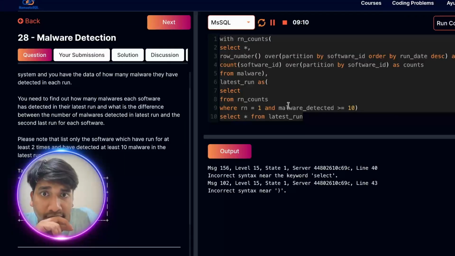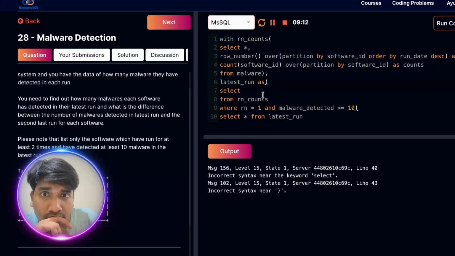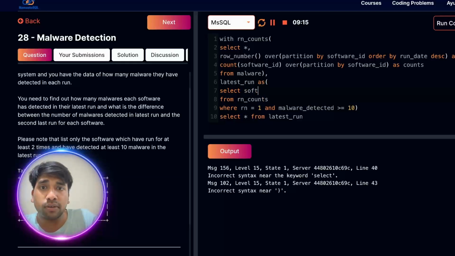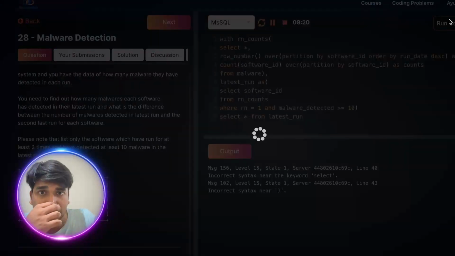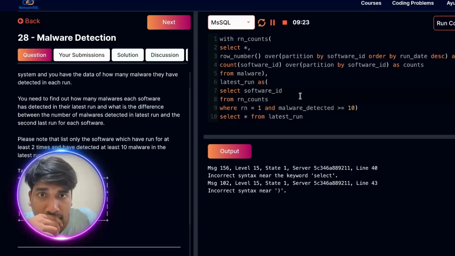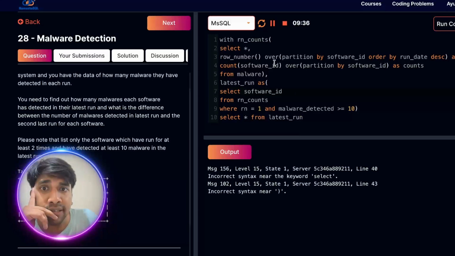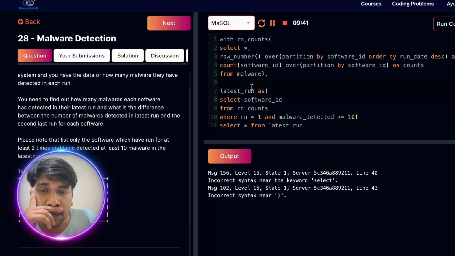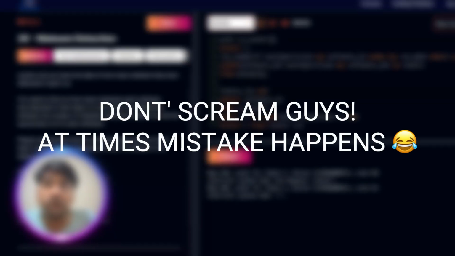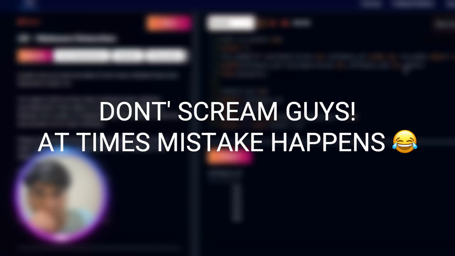Incorrect syntax near keyword select. Okay, select software ID. Now I guess it should work. Level 15, stage 1, line 40. Incorrect syntax near the keyword select. Select is okay here. Latest run as, okay, with Rn counts as, yes, okay.